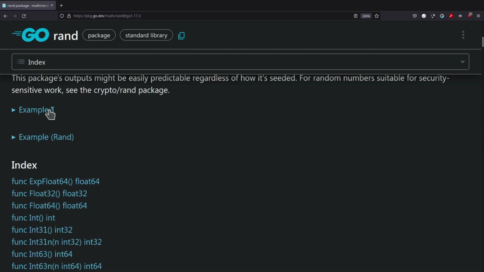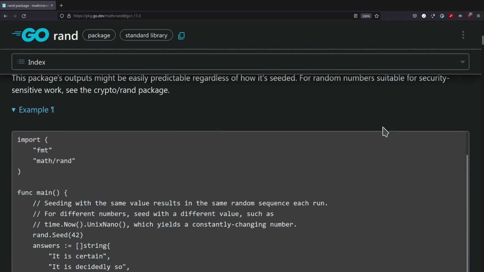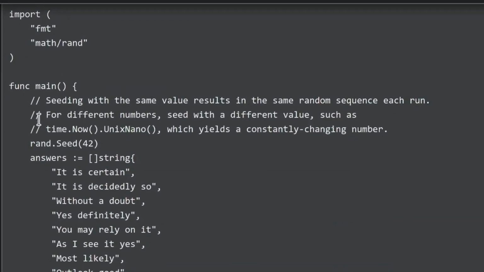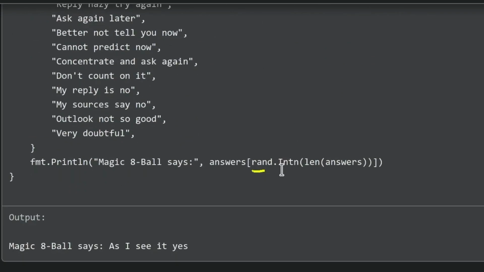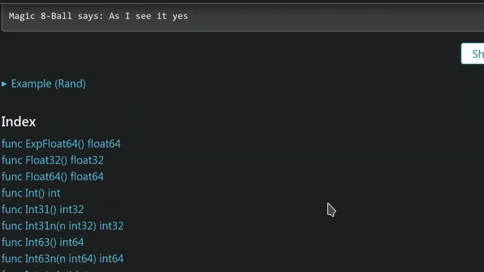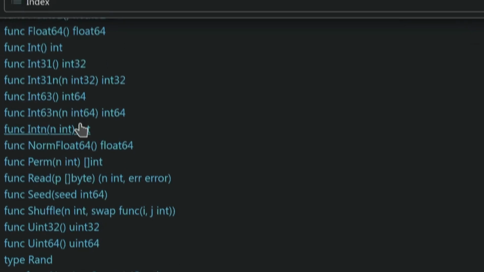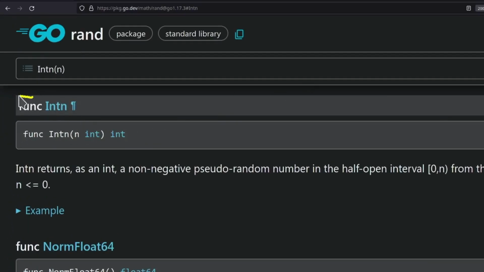So let's click on the example code. It also has some code comments. And so it tells us that we can seed our random number generator, and seeding just sets the initial value. And then once our random number generator is seeded, we can use the rand.Intn function to select a number within a range. So if we scroll down to the Intn function right here and click it, here we have Intn.